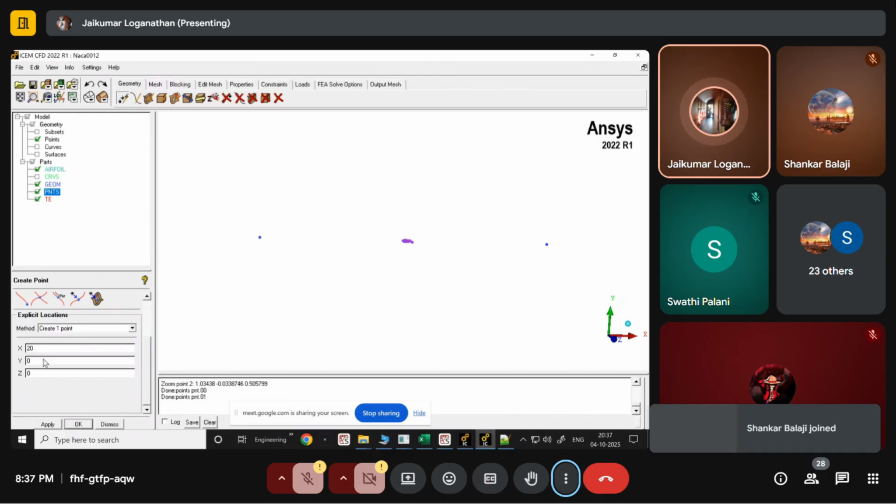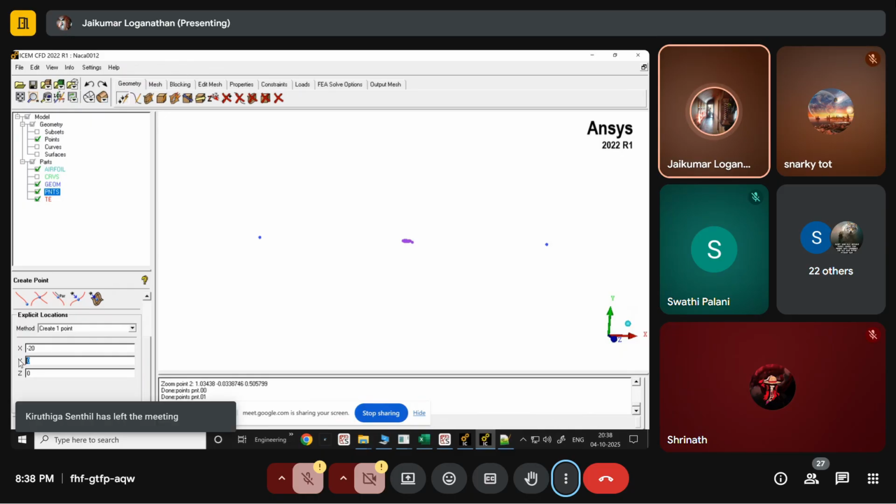And I'm going to move it by another 20 units. So I'm going to create another point at minus 20, and in the y direction I'm going to move it by another 20. I think 20 would be too big. Maybe I'll move it by 15. Right, you have a point created here. And now minus 15, you create a point in the bottom direction.